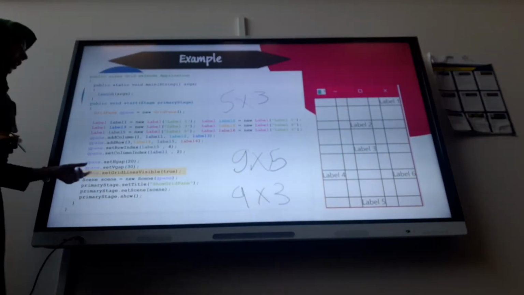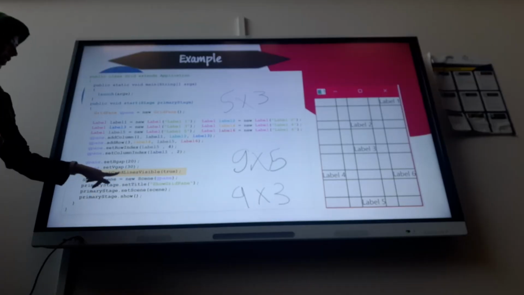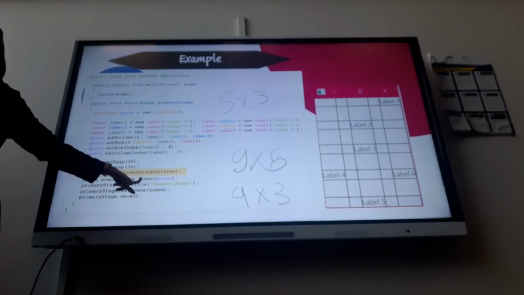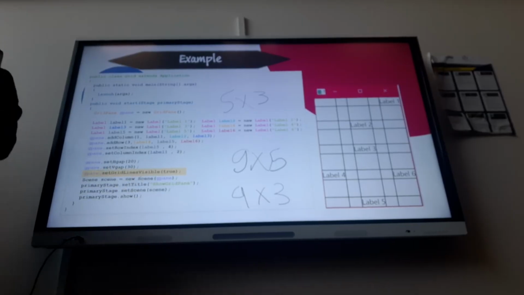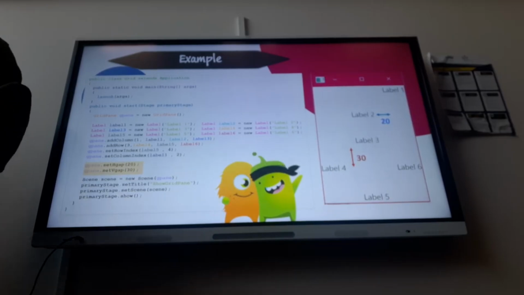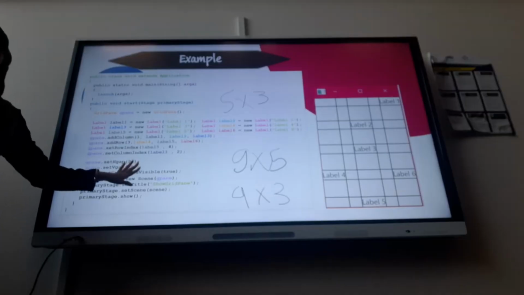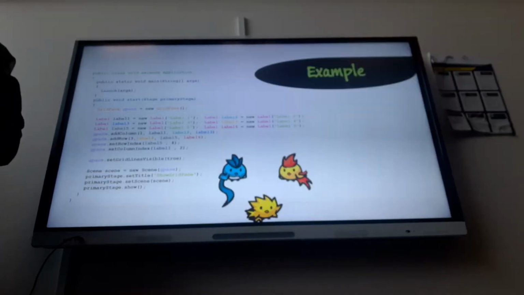So this is going to be the line to do it: setGridLinesVisible, capital G, capital L, capital V. By default, it's false. Remember the last example? It doesn't show. That's the default. So I made the lines visible, I need to turn it to true. So the default is false for this one. Okay.